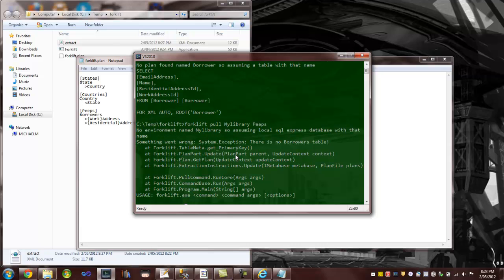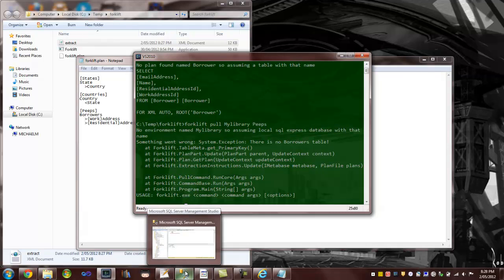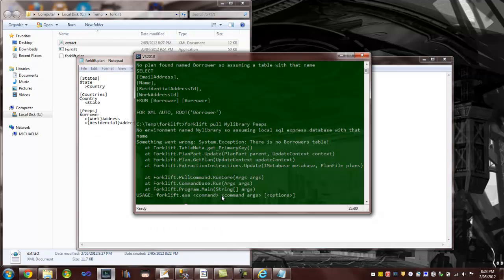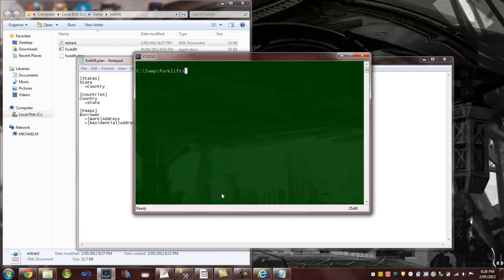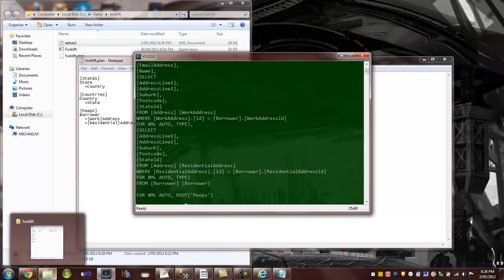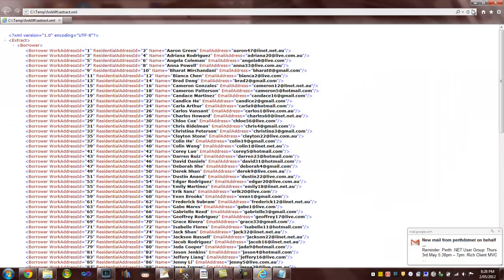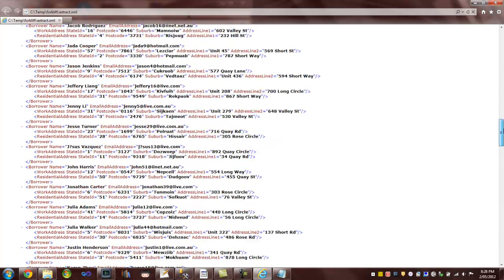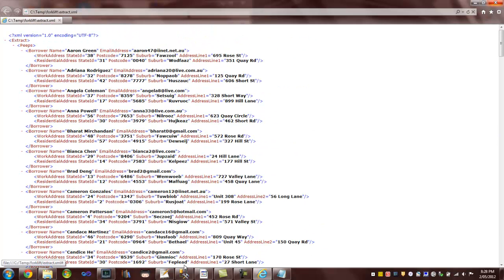Oh no, something's gone wrong. There's nothing called my library in this local SQL database. Oh, there's no borrowers table. So one of the things I've been working on is trying to get better error messages. That one seemed to go okay because it actually told us what was missing. Cool. So it's gone off to try and get peeps for us. Look at that. Now we're getting borrowers with work addresses, postcodes, suburbs, and the address line information. Very nice.